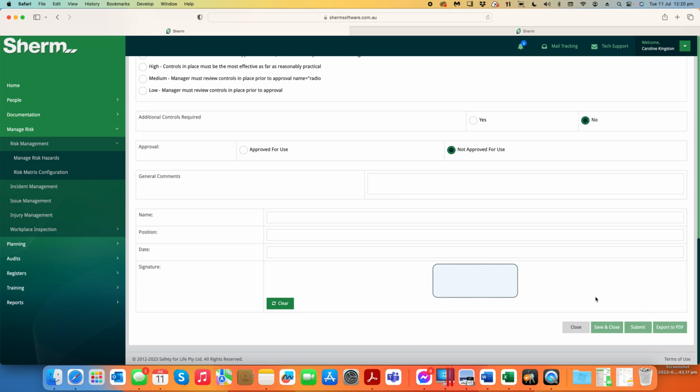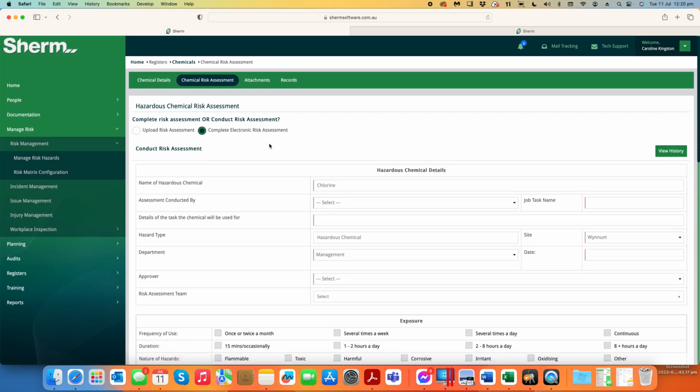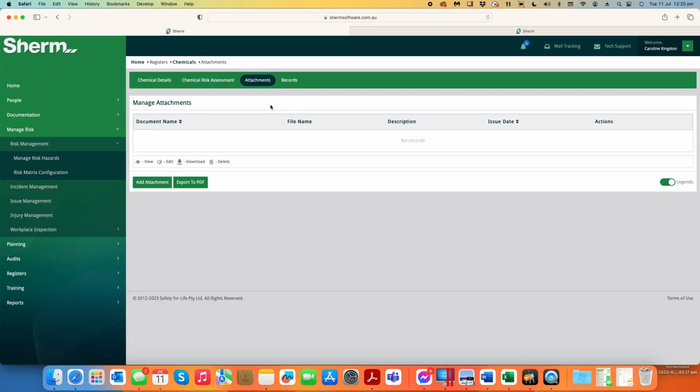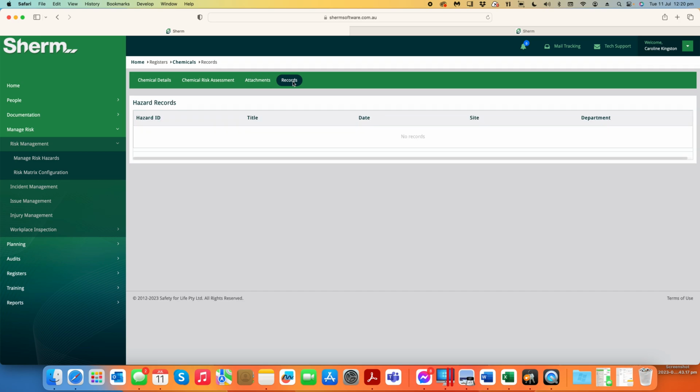And you can also export that document to PDF if you need a record of that. Any attachments associated with a chemical you can put in here, and the hazard record. So if we had additional controls, it will link to the hazard report in Manage Risk Hazards.